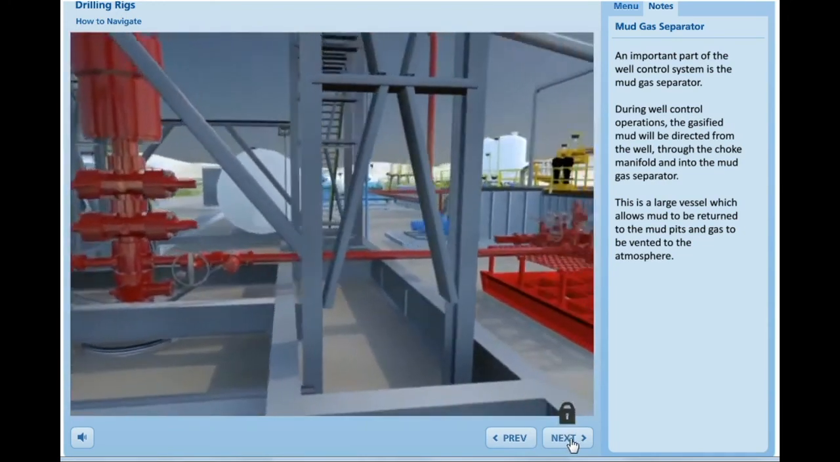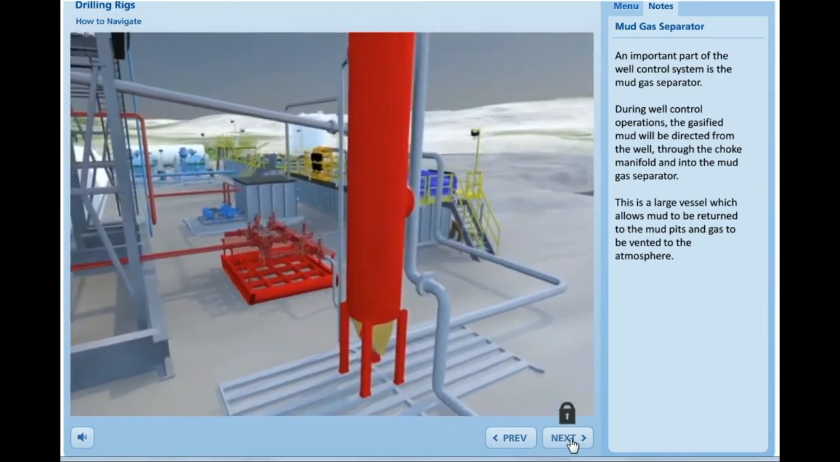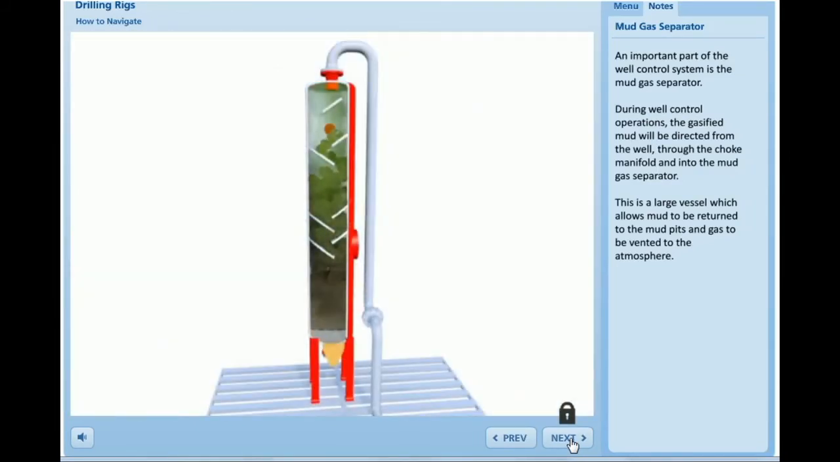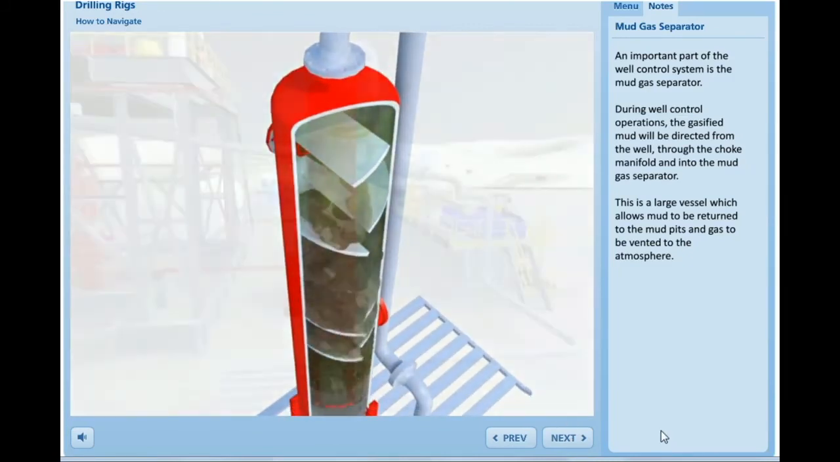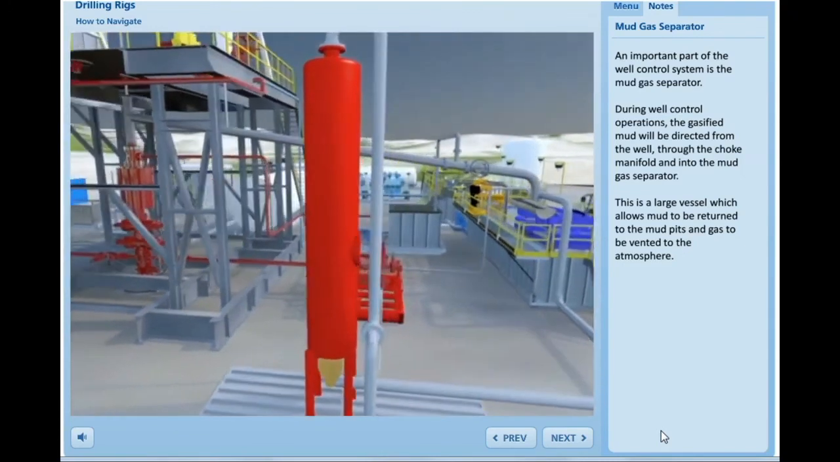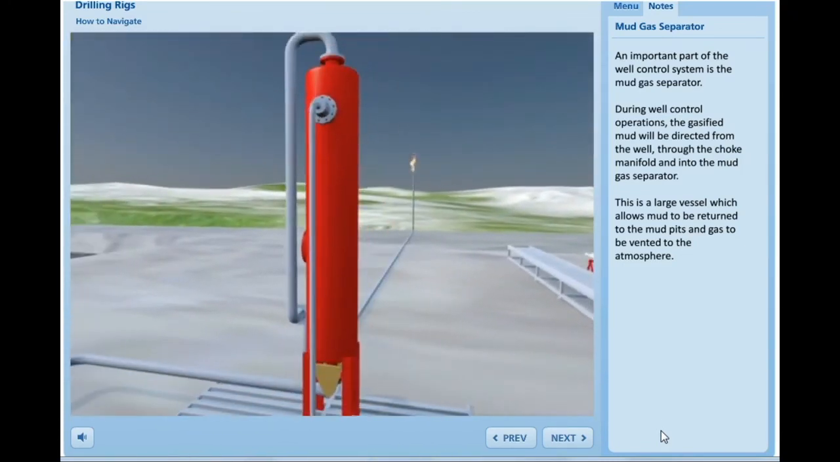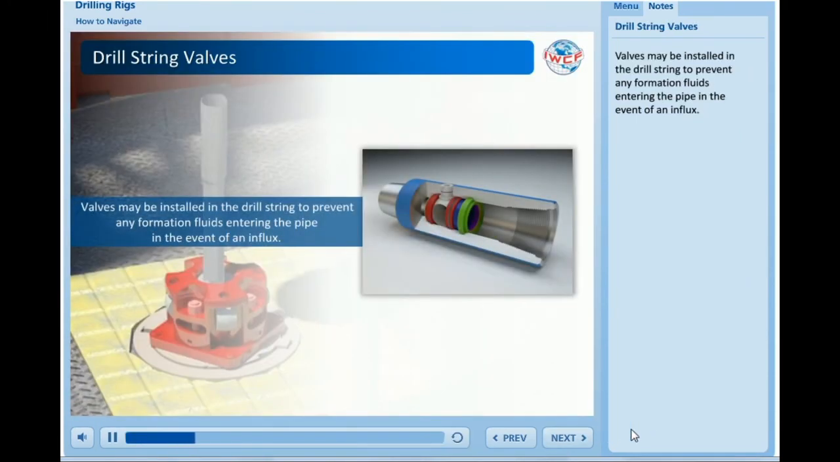An important part of the well control system is the mud gas separator. During well control operations, the gasified mud will be directed from the well through the choke manifold and into the mud gas separator. This is a large vessel which allows mud to be returned to the mud pits and gas to be vented to the atmosphere. Valves may be installed in the drill string to prevent any formation fluids entering the pipe in the event of an influx.